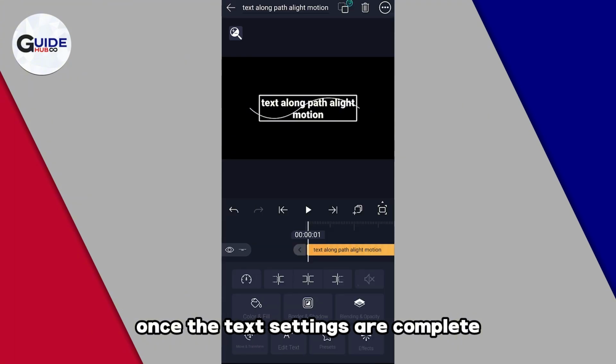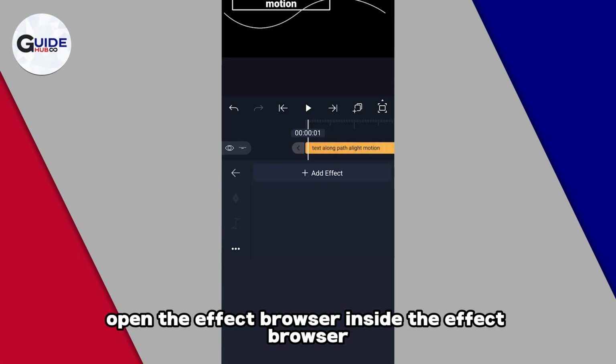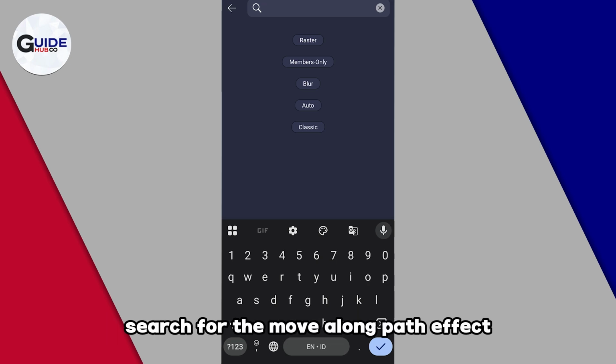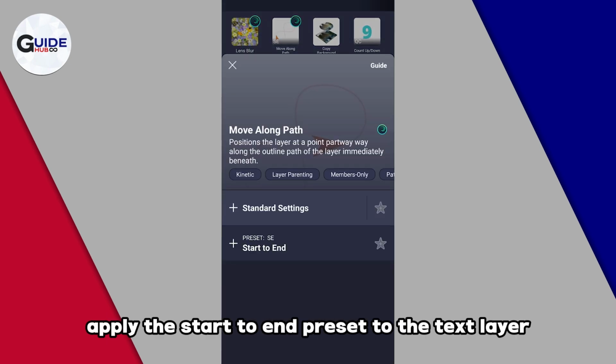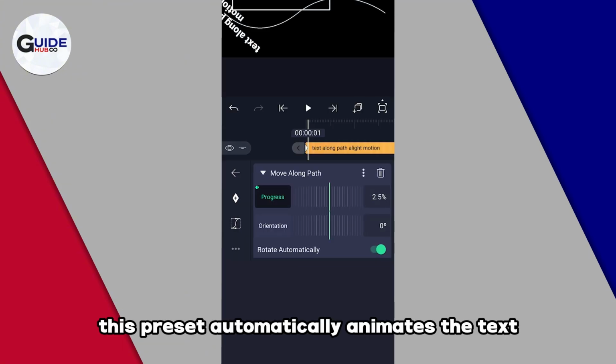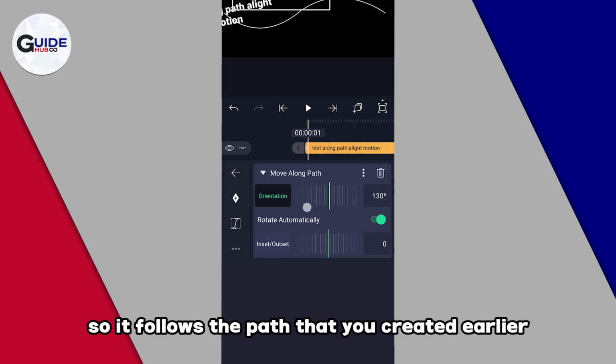Once the text settings are complete, open the Effect browser. Inside the Effect browser, search for the Move Along Path effect. When you find it, apply the Start to End preset to the text layer. This preset automatically animates the text, so it follows the path that you created earlier.